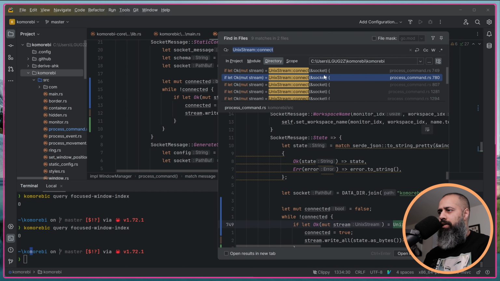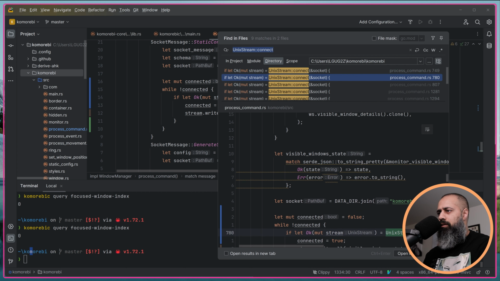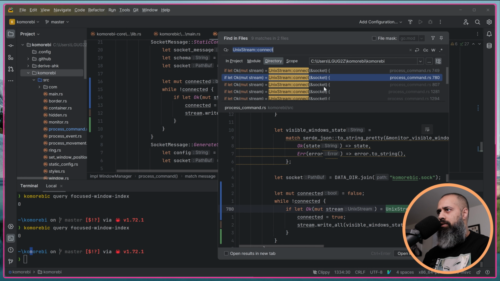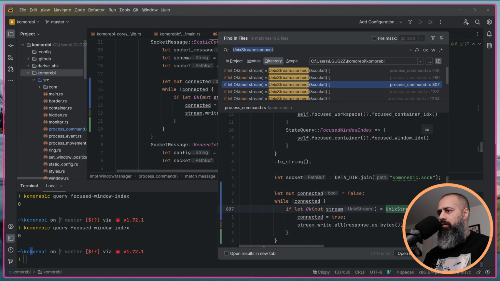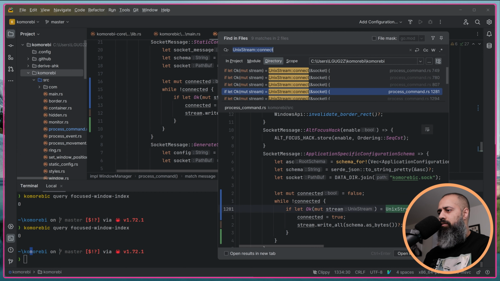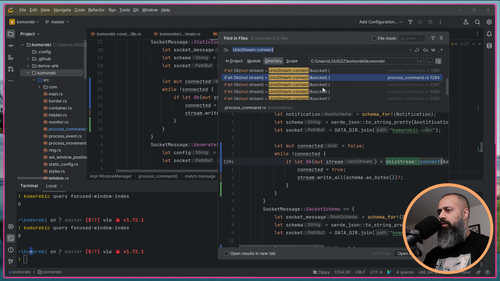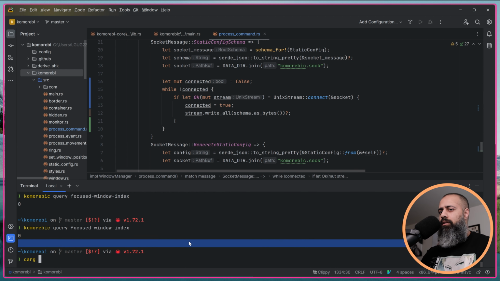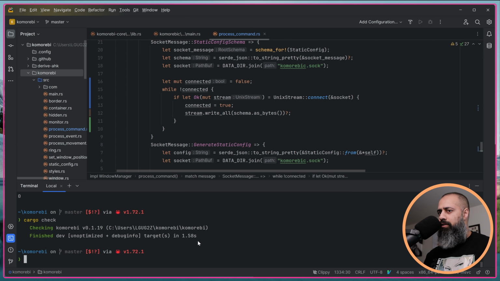So we get the state, visible window state. This one is response. This one is schema. Okay, I think we can just use cargo to tell us if I've messed up anything drastically there. It doesn't look like I have, so that is good for us.